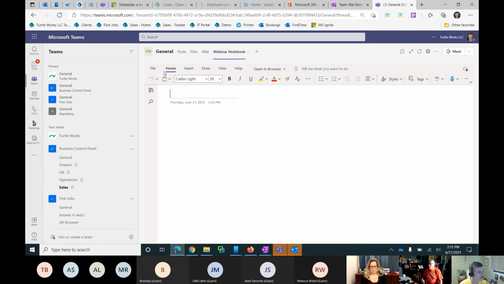So when I'm in the general tab of this new team that I created, that notebook is always there. And anybody who's a member of this team will have access to that notebook, can enter notes there, can see what you've written. So that is how we work with OneNote in Teams, making it available for people to see.